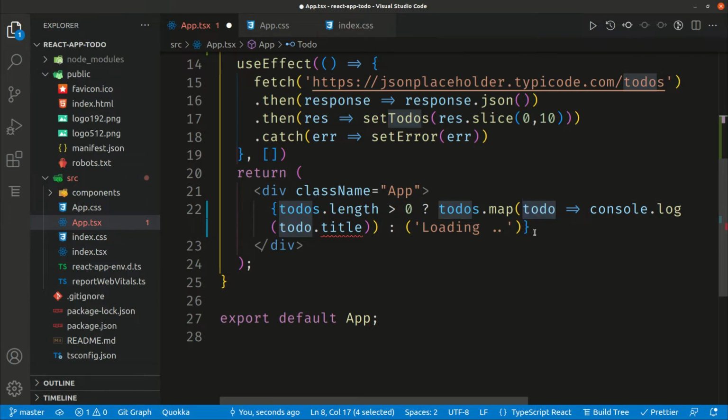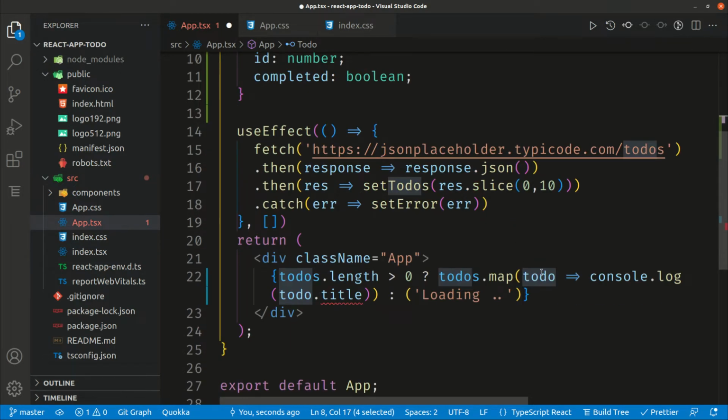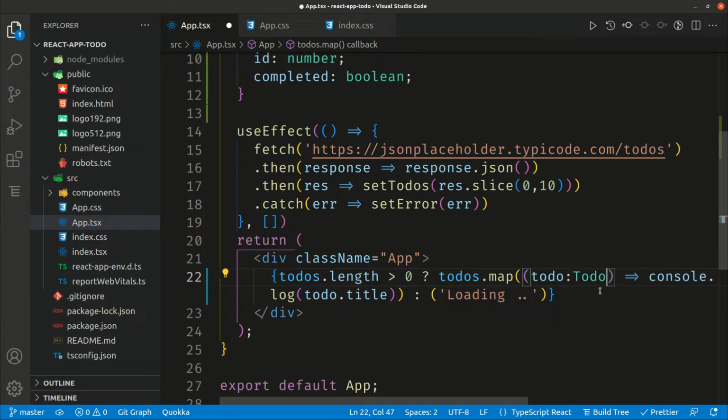So now we need to set this interface on this to-do. How can we do that? We can basically put a colon and then the name of the interface. This way we are telling the application, or TypeScript, that this object of data has a type of the Todo interface. Now we can see that the error is gone.